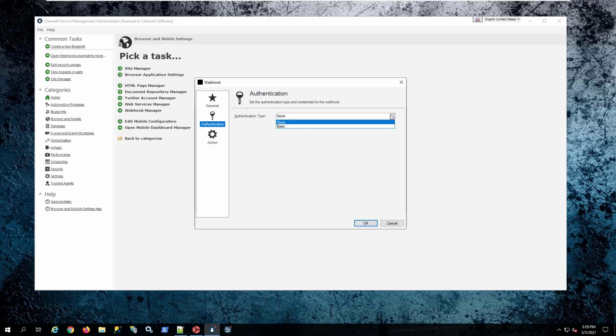Authentication. So when Jira or that external service calls into Cherwell to fire this webhook off, how's it going to authenticate? It could be none, completely anonymous connection, or it could be a basic connection. This is where we use a shared secret. So we've got a fixed username and password that I type in here so it knows how to talk.